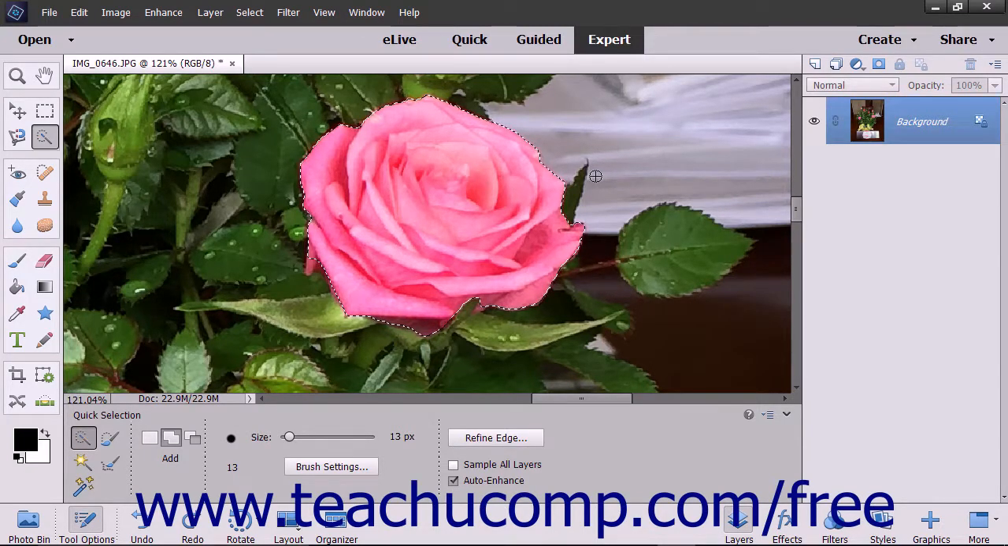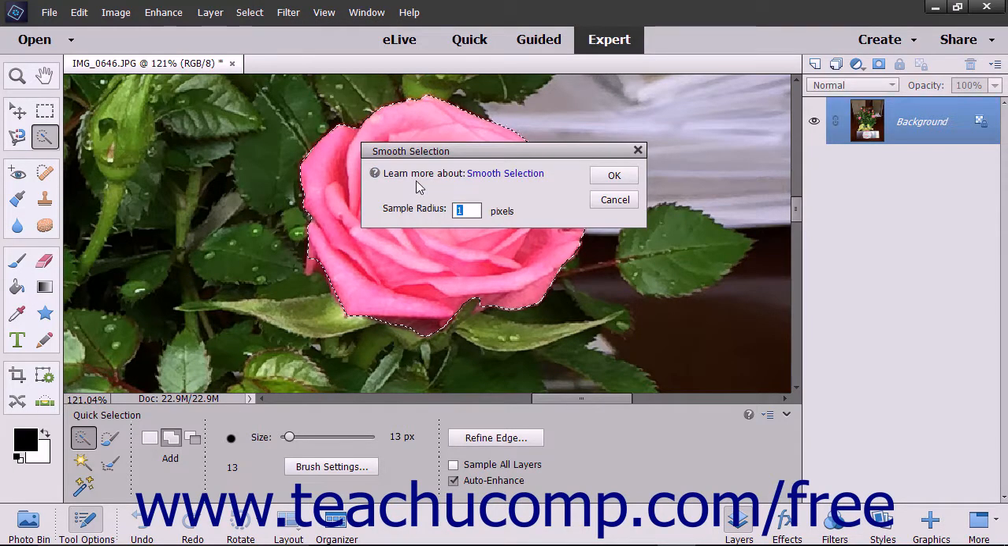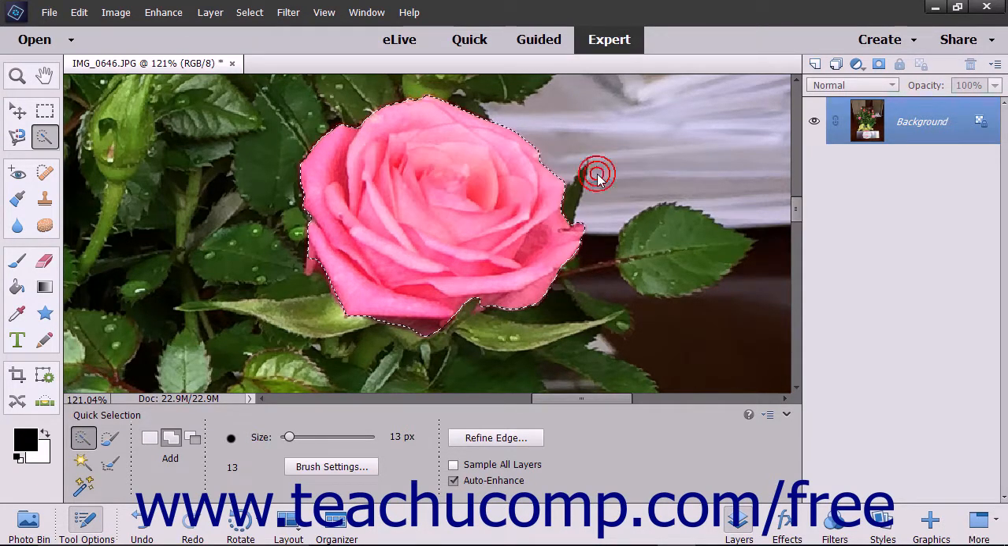You can also apply smoothing of a specified pixel radius to an existing pixel selection to smooth the selection and remove jagged edges. To smooth an existing selection, choose Select, Modify, Smooth from the menu bar to open the Smooth Selection dialog box. Enter a pixel measurement value between 1 and 500 into the sample radius field, and then click the OK button.